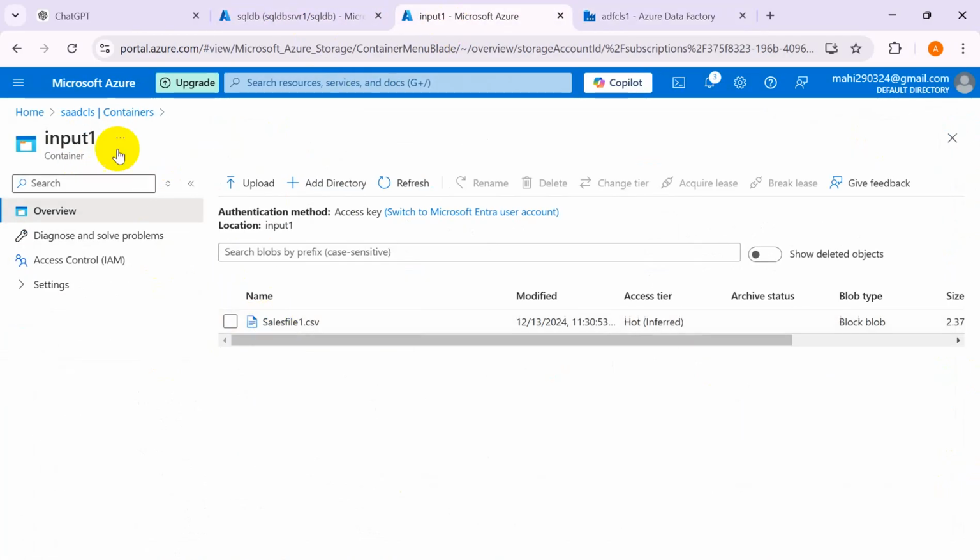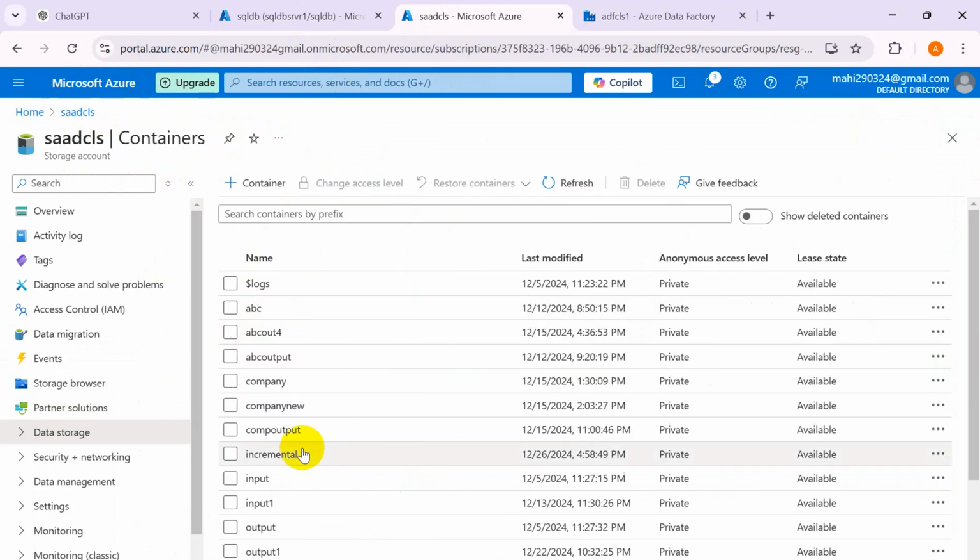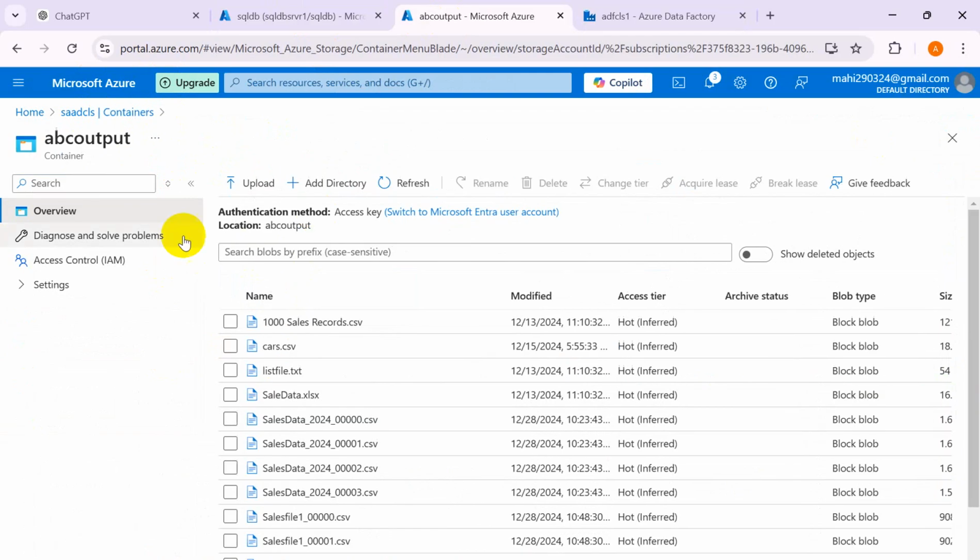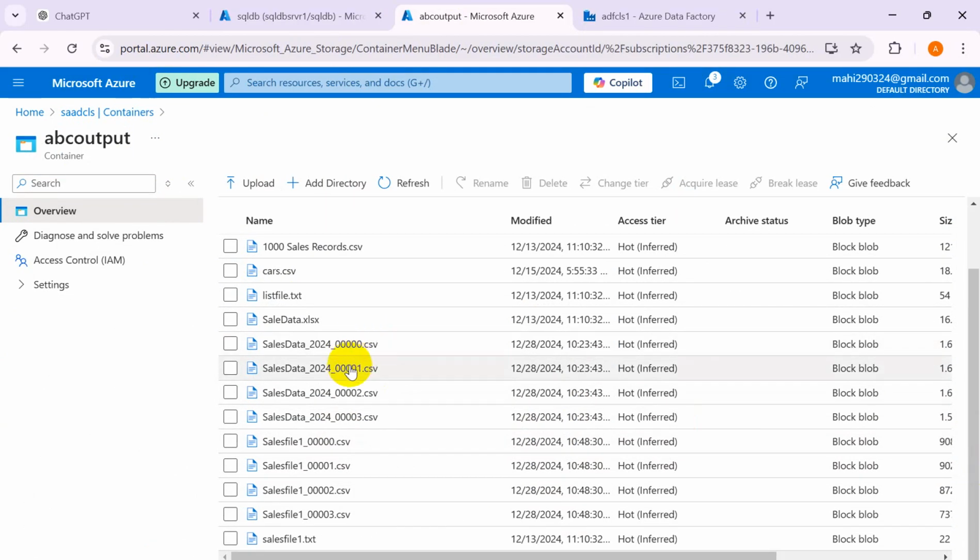So this is our input container, input one. This is the file we are going to transfer, and we can see our output folder is ABC output. You can see in today's date how many files are generated: 1, 2, 3, 4. Sorry, not this one, this is the latest one. Sales file 1 underscore 4 times 0, 4 times 0 1, 4 times 0 2, and 4 times 0 3.